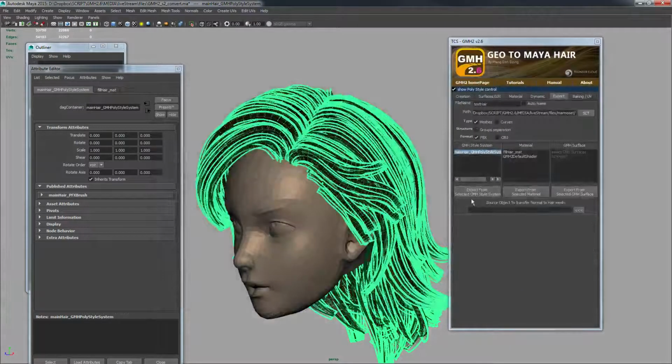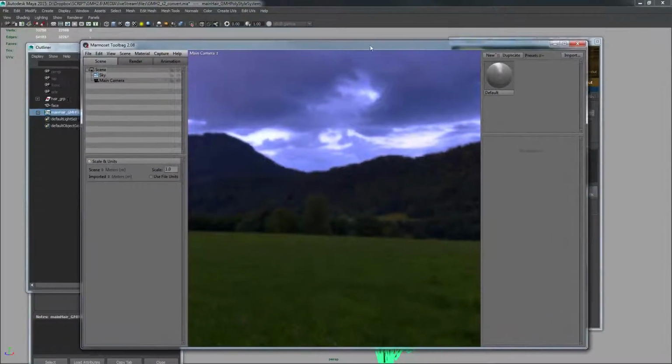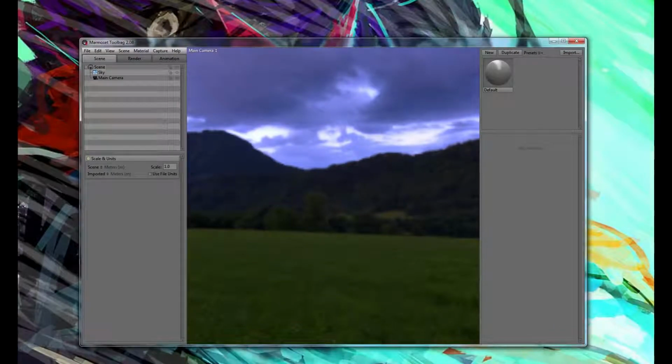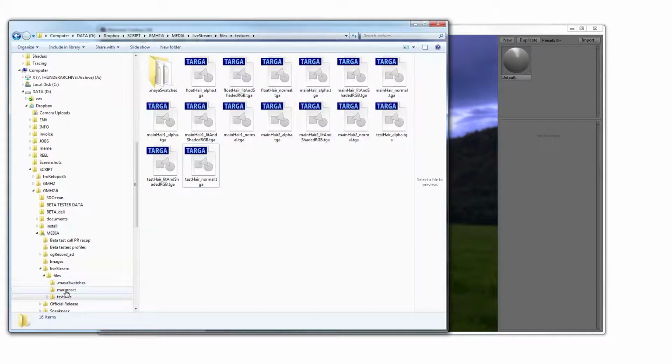Once you select a path and press export, I will bring up another Marmoset here. In this one, I assume that you guys are already familiar with the interface of Marmoset, so I'm not going to go too deeply into the functions of Marmoset. So we throw in the mesh we just exported.